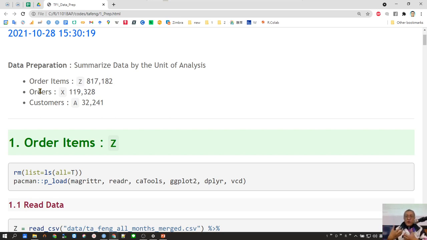Nowadays, when we do marketing, we say there are two major principles of today's marketing, right? Customer oriented and data oriented, right? So we want to analyze the customer, right? So we need to aggregate the order items into orders, right? Every order has a lot of items inside one order. And every customer, if they repeat buying from us, will have a lot of orders, right? So we need to aggregate the data based on the unit of analysis.